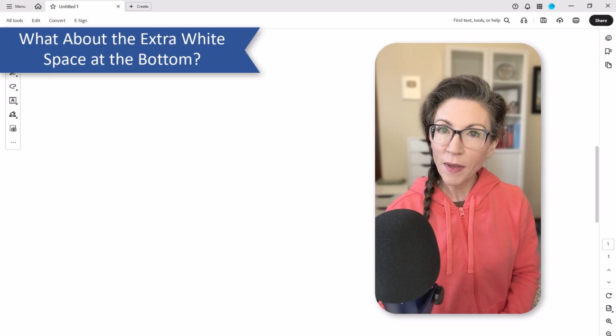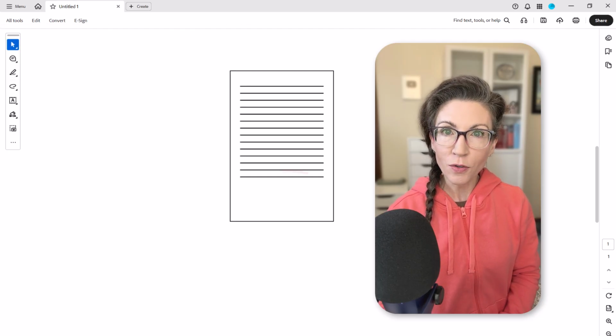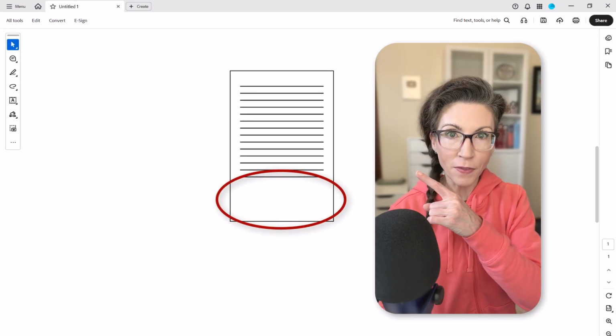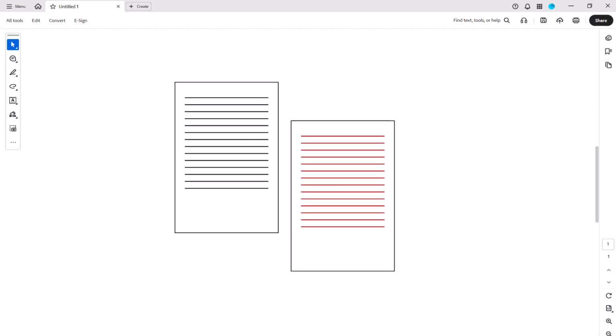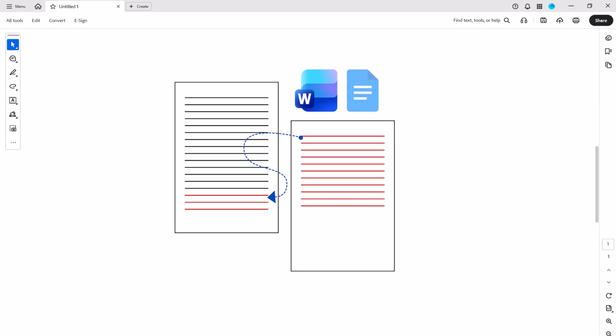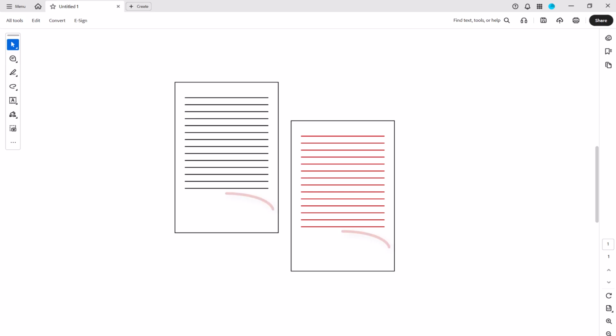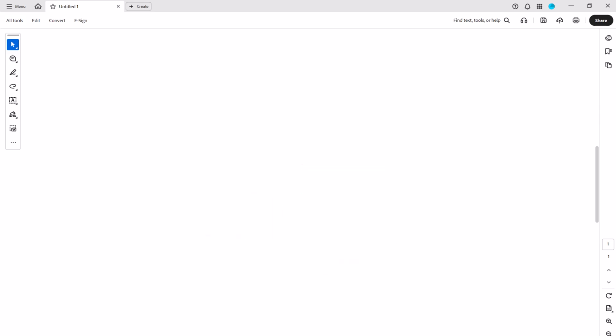Before we close, you may be wondering, what about the extra white space at the bottom of the page? Acrobat handles each page individually, so content doesn't flow between pages as it does in Microsoft Word and Google Docs. Therefore, the content will not shift upward to fill the extra white space at the bottom of the pages.